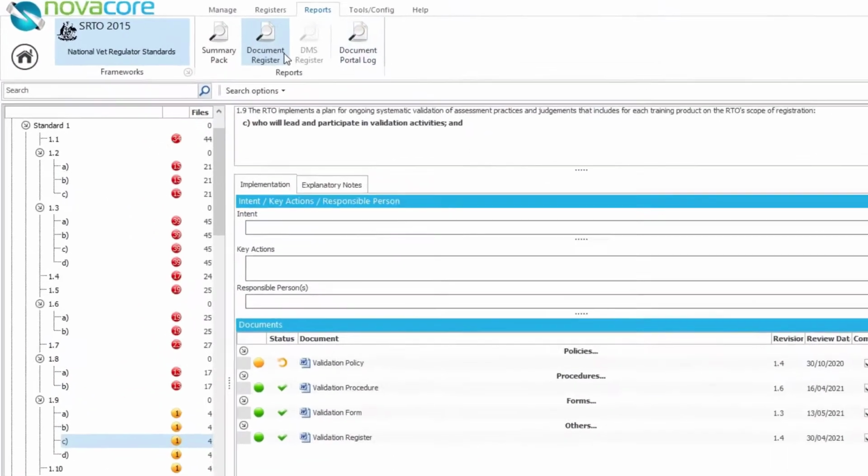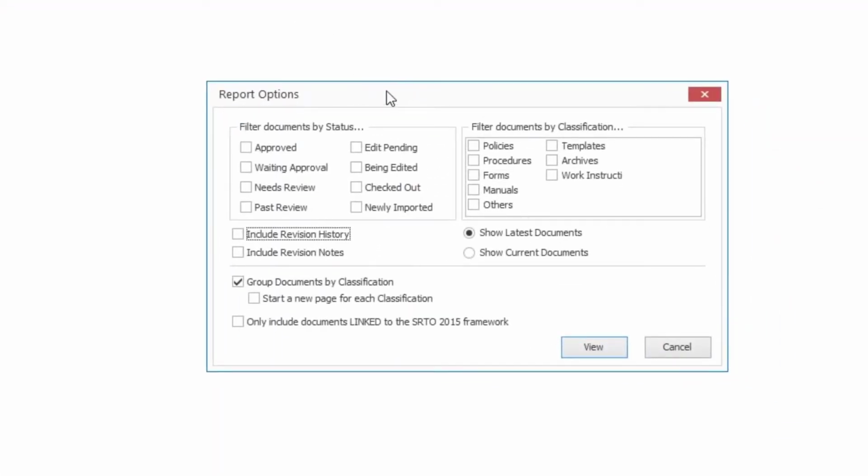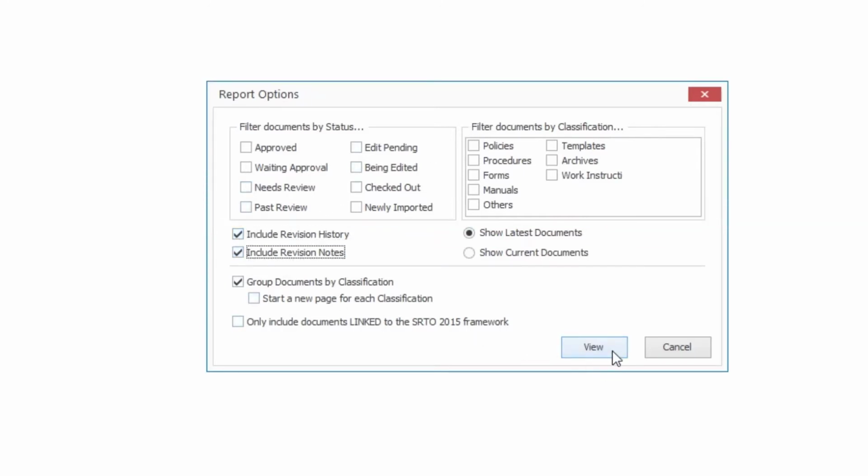You also have the Document Register under the Reports tab. The Document Register is very handy with finding out exactly what's going on with your documents. When you click the Document Register button under the Reports tab, you will see a little pop-up, and these are your report options. You can filter by the document status. You can also filter by classification. You can also choose to include revision history and notes as well. The good thing about this is you can leave these unticked and not actually tick any classifications, but only, let's say, history and notes, and it will actually give you a rundown of everything that is in the SRTO framework.